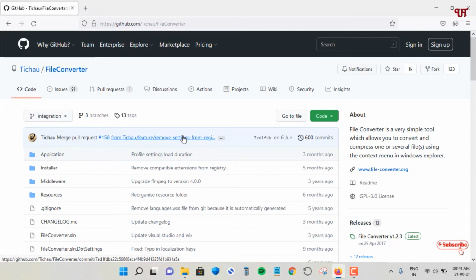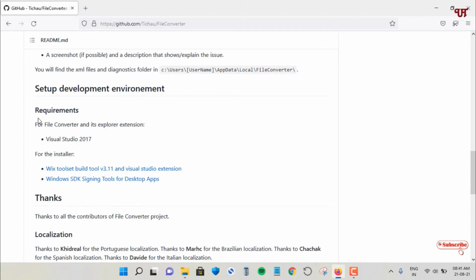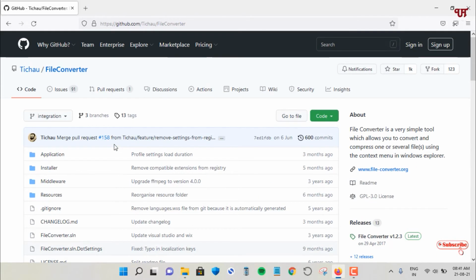Before proceeding, I would like to show you something here. Scroll down below and note the requirements for File Converter in its exploring section. You need Visual Studio 2017 or a higher version to install it. I have already installed Visual Studio 2017 on my Windows computer, so I'm not going to show you how to install it. Just search this name on Google and go to the Microsoft website, which is the official website, and download Visual Studio 2017. After that, on the right side, you can see Release. Just click on it.